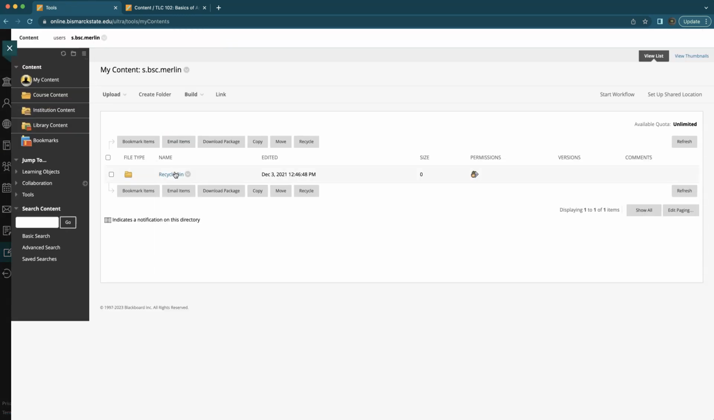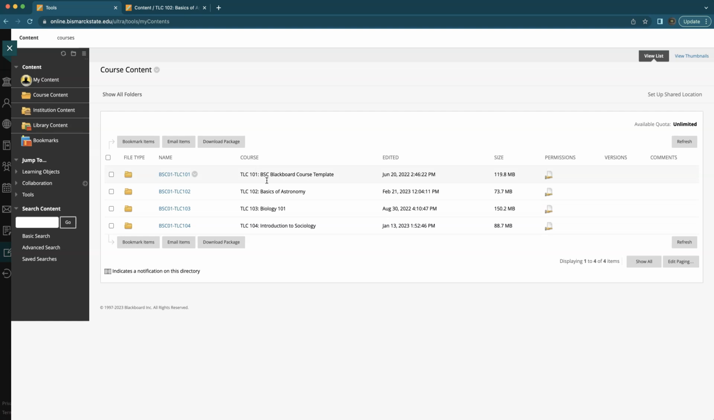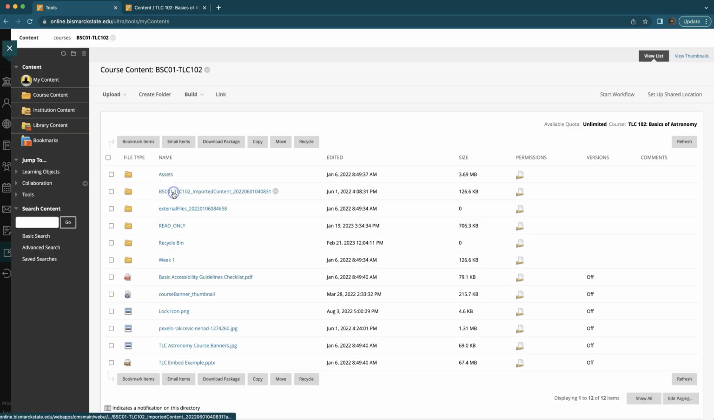So here it just takes us to the recycle bin right away. To locate your course, come to the course content, and here I have access to all of the courses I'm in. So I can click on the basics of astronomy and I have access to delete anything that I don't need from the content collection here.